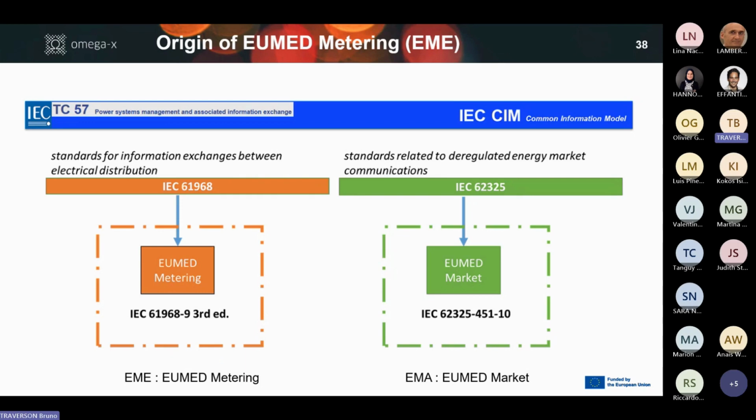If you have chosen to design your time series using the metering approach, we have developed a profile called EUMED metering. So for short, we will use EME for this profile. And if you have chosen to design your time series using the market conventions, then you will prefer to use EUMED market, and for short we will call that profile EMA, EUMED market.